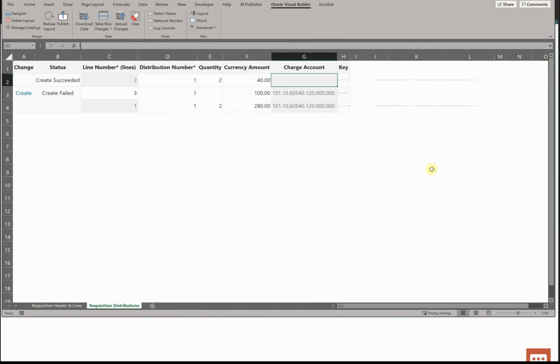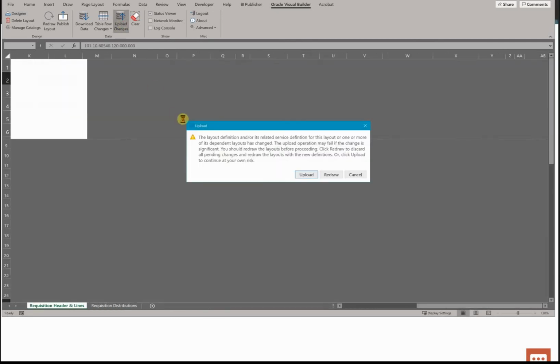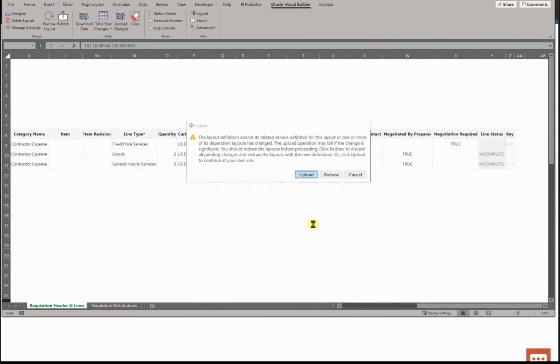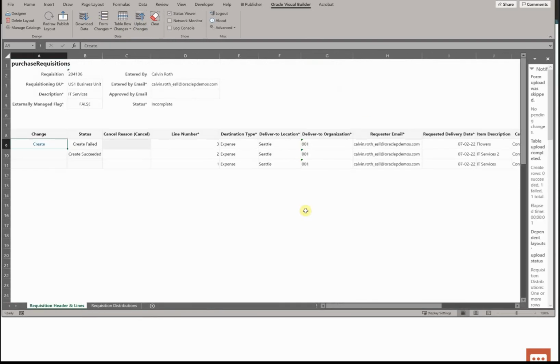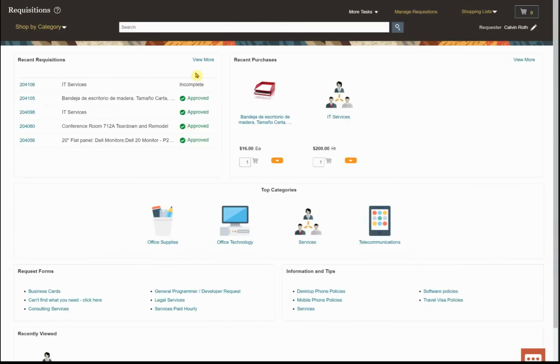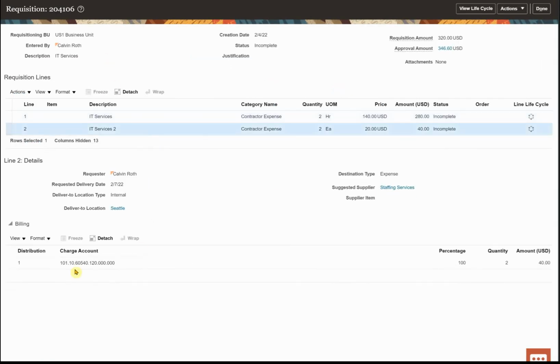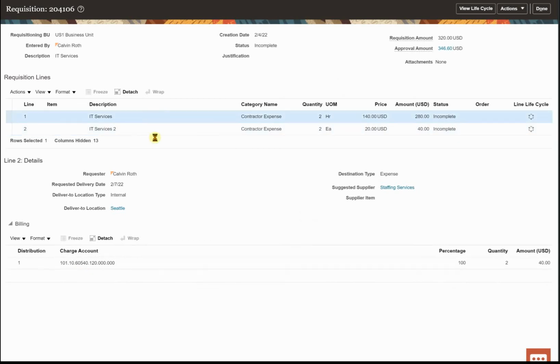So I copy this part and I paste it, then I upload one more time. Yes, upload. Okay, let's go back to the page. Earlier there was no charge account. I will click on done and come back to the same requisition now. 106, and line number 2, there is a charge account. Right, so this is how we create requisition.